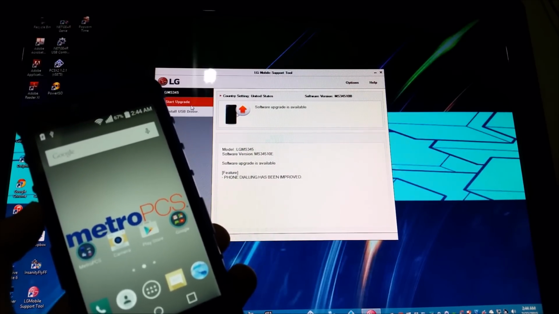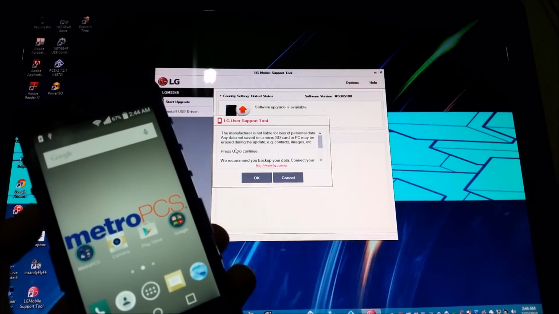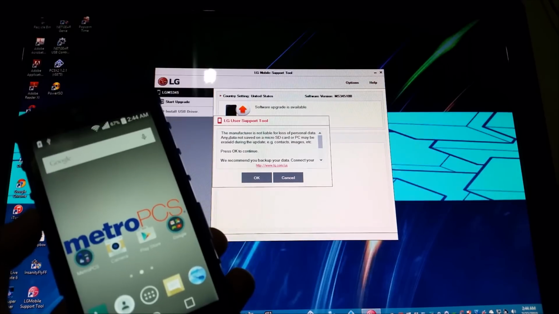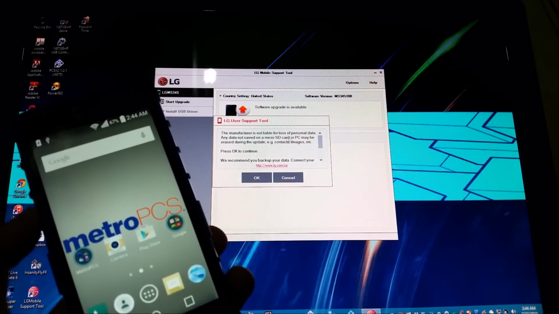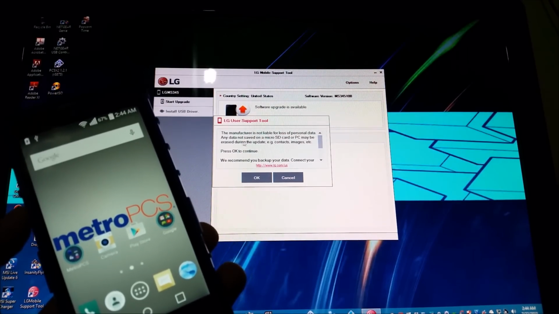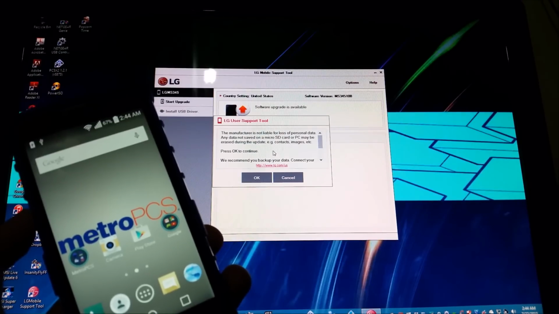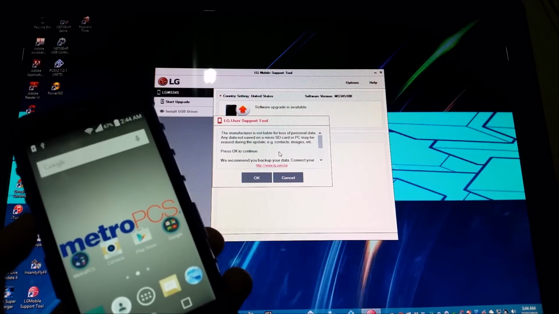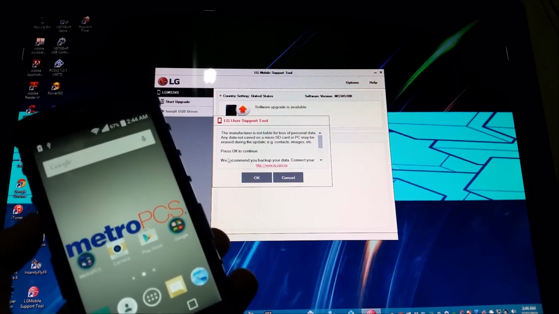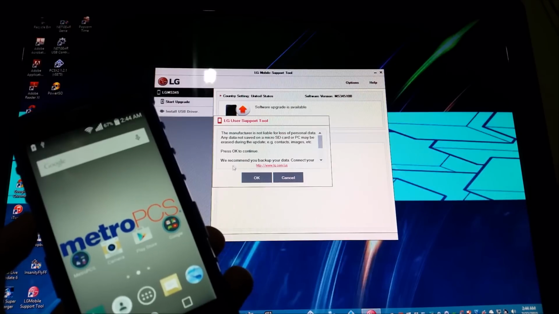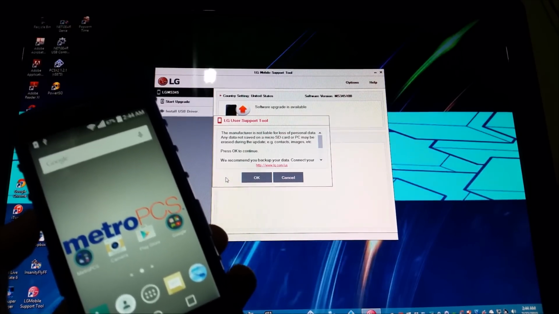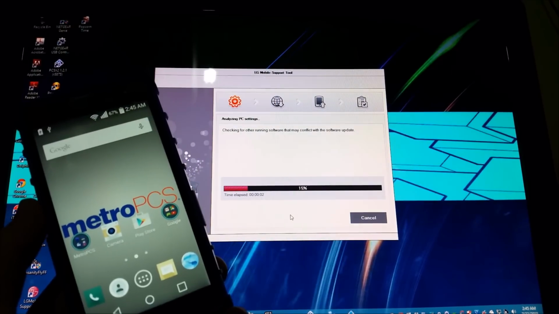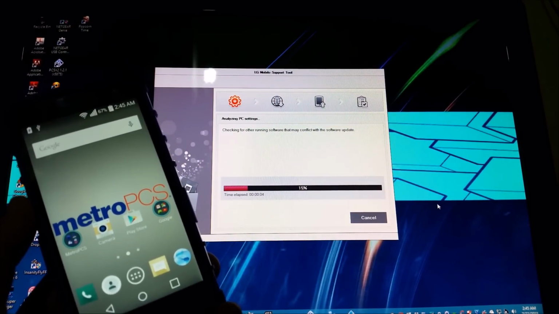Now I'm going to click where it says start, and here we get another window that says LG user support tool. The manufacturer is not liable for loss of personal data. Any data not saved on a micro SD card or PC may be erased during the update, for example the contact images, etc. Press OK to continue. Okay guys, so remember to back up your information. When you're done, click OK. As you can see, it's going to start downloading the software update.